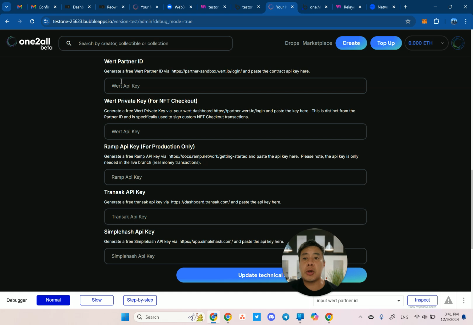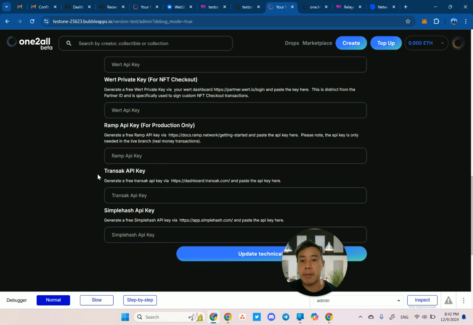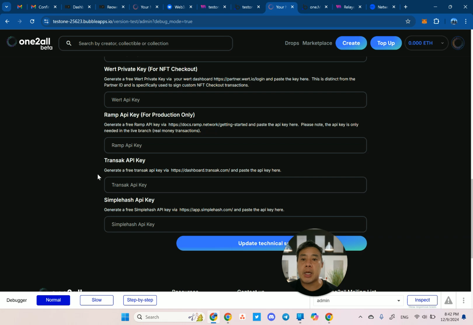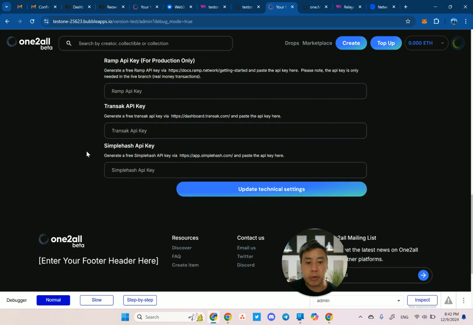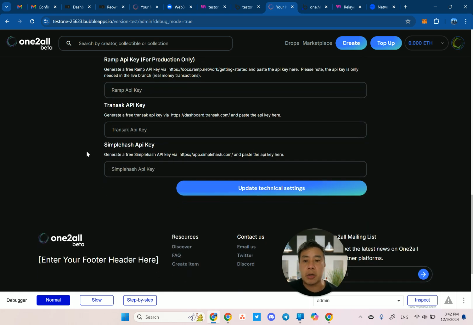again, different services here: Wert, Ramp, Transak. They're all payment providers. And so depending if you want to use any of those, I would actually recommend Wert. That's the one that I found to be the most reliable. And that's the one that we would use for NFT checkout as well. Ramp and Transak we have for fiat on-ramp, but not for NFT checkout. They don't actually offer those features, at least as far as I know.